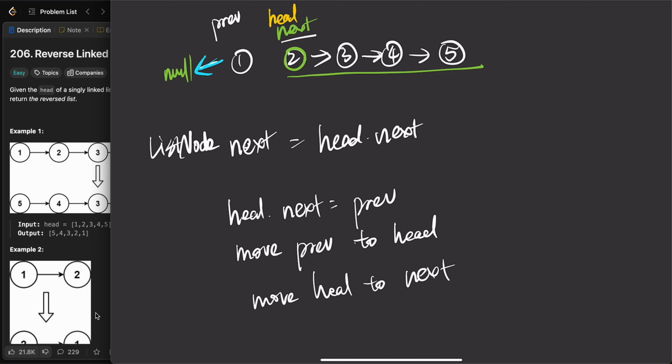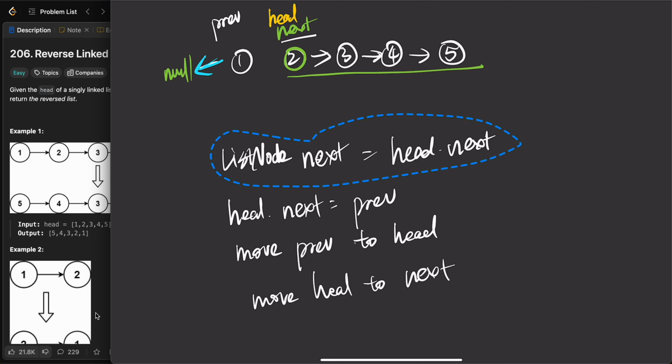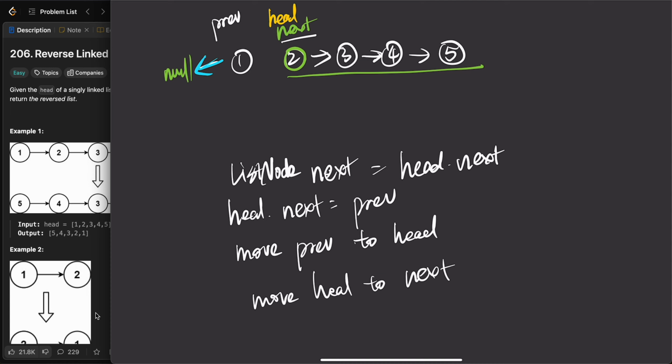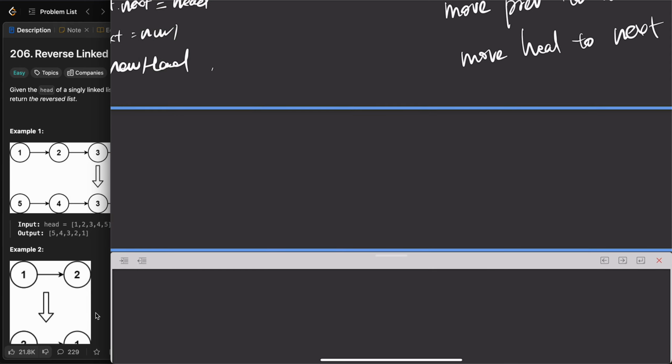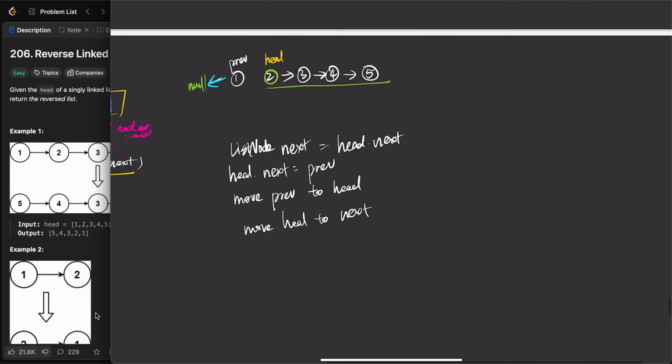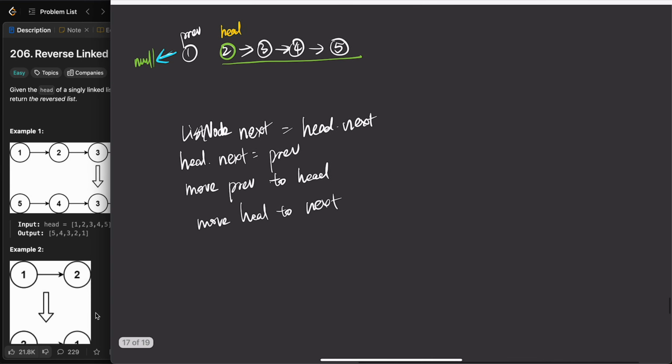And how about the next? Probably we don't need to care about that, because every time we can just make a new next node here, right? Because next node is just next to the head. So that's how the next node will always be here.